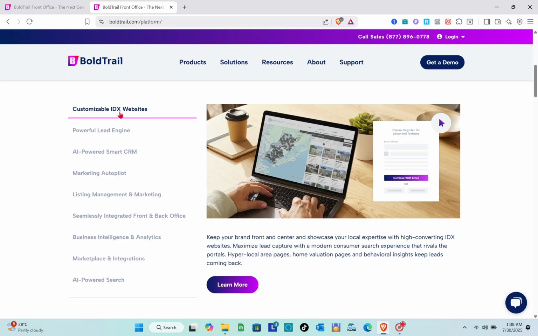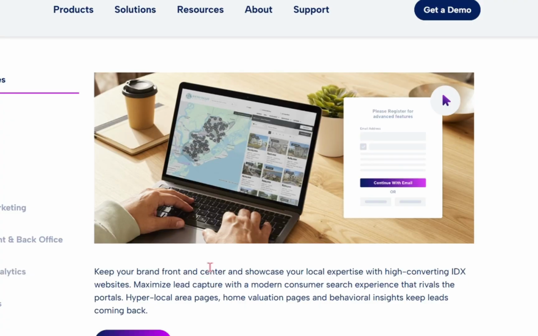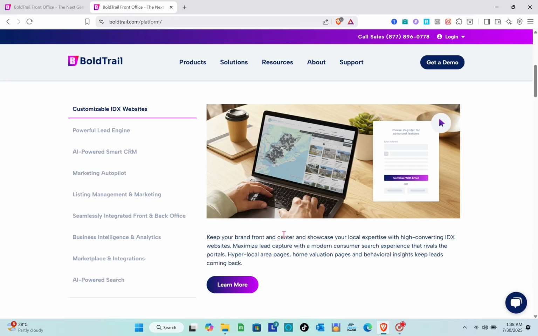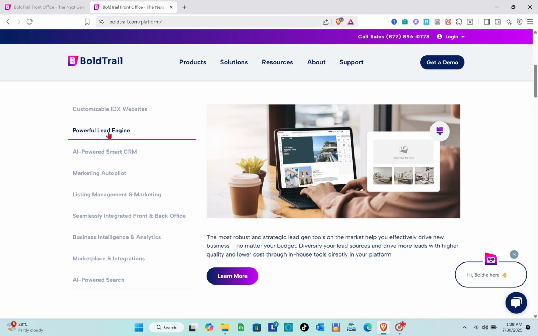So we have the customizable IDX website, so you can keep your brand front and center and showcase your local expertise with high converting IDX websites. Maximize lead capture with a modern consumer search experience that rivals the portals, hyper local area pages, evaluation pages, and more.